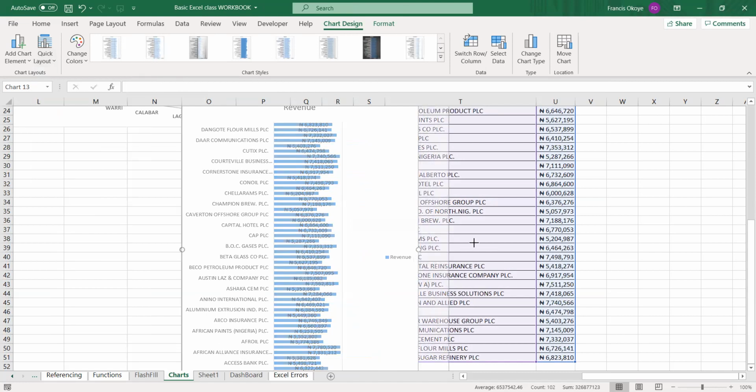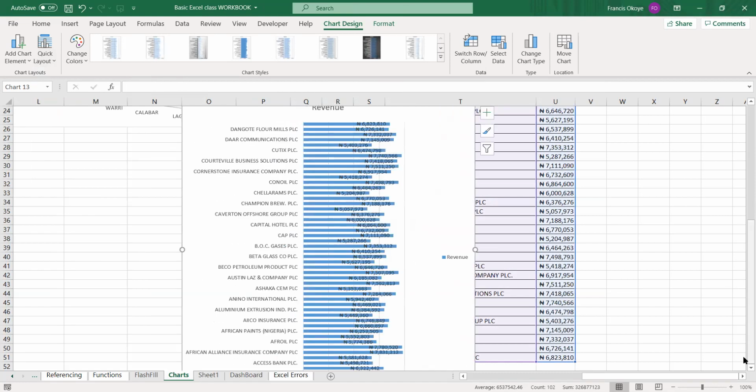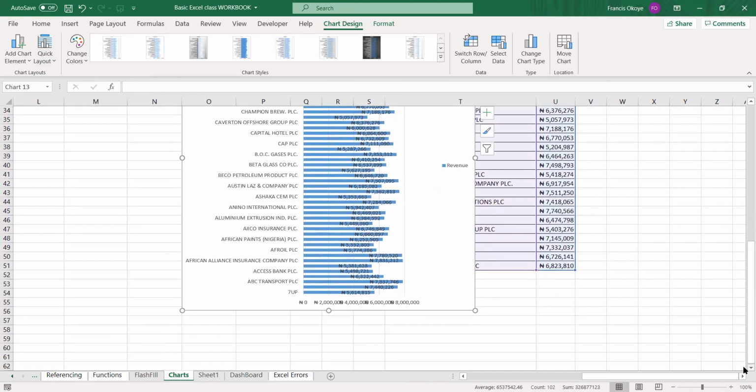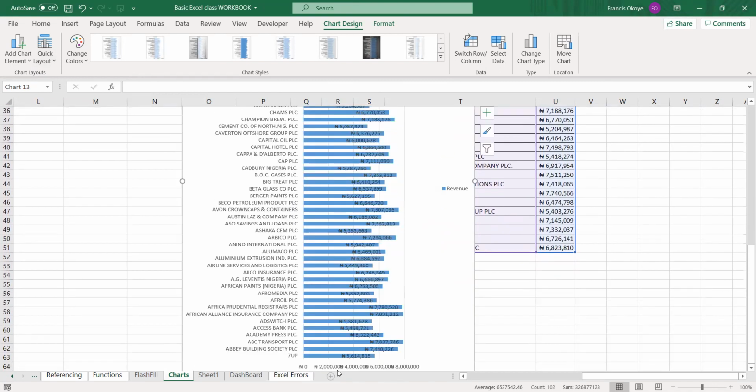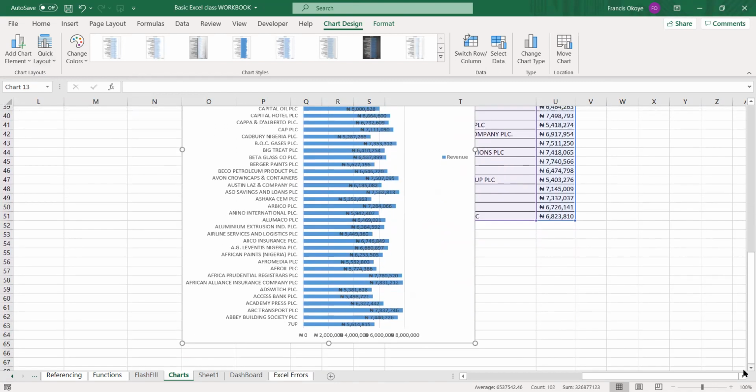Then I can increase the size for this one. To be better, it still has to be increased. Yeah, the size has to increase. I said for you to give a better view, the size has to increase. Yes, exactly.